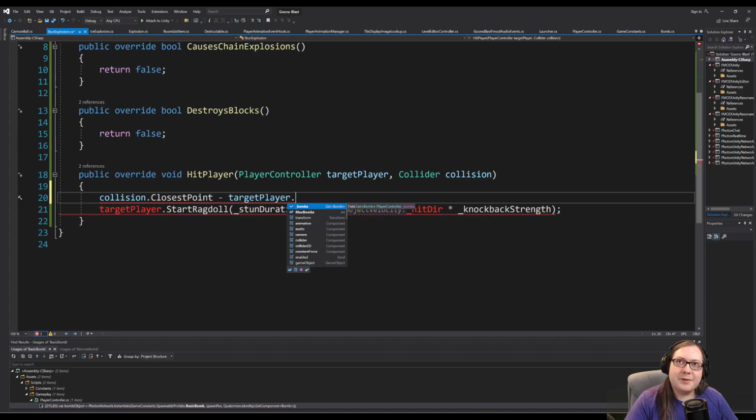Oh, and we also don't want this to happen a lot. Oh man, okay. Generally speaking, I want that ragdoll function to be able to happen multiple times, but... This is tricky. Maybe I want it to only happen once per explosion per player, so I could keep a list of which players got hit by it. That might work.